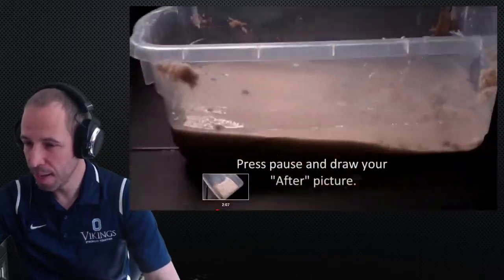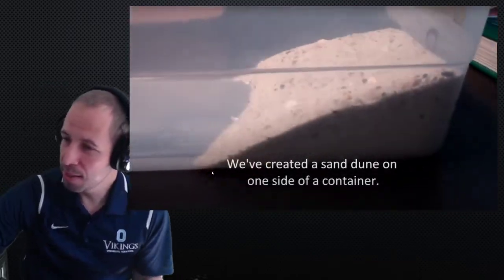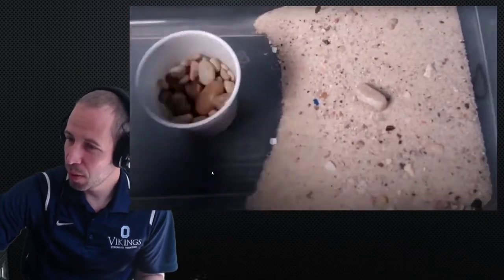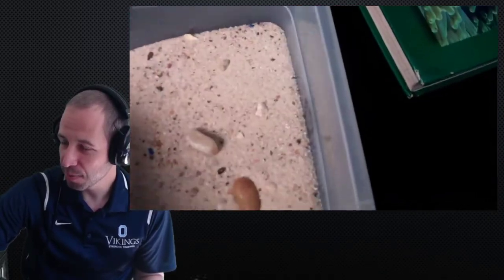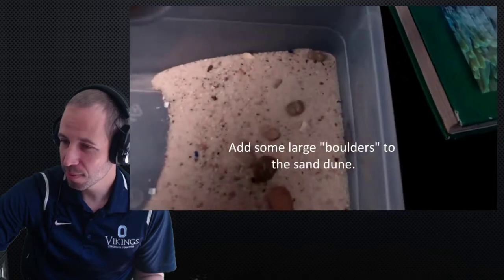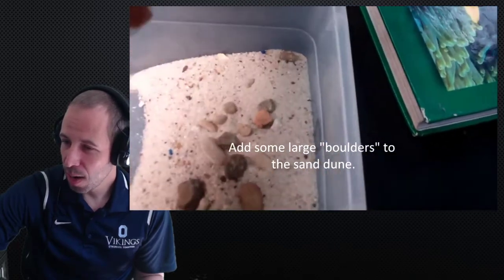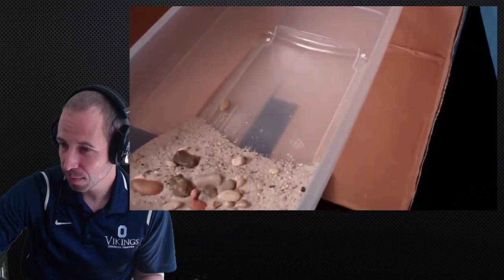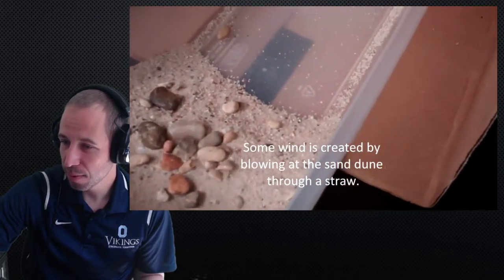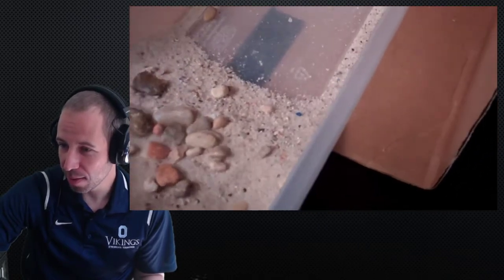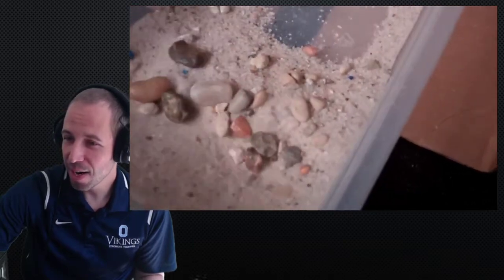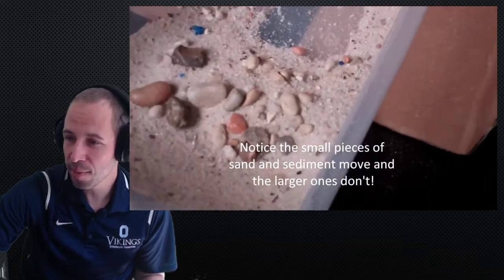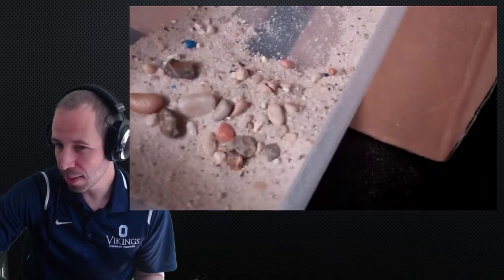All right, jumping ahead. Now we're doing the wind-based erosion. We're going to include some different sediment size. When you get wind on there, which particles are going to move, which aren't? Going with the straw method. Yay, science. All right, hopefully you can tell you can roll some of the bigger sediment, but that it's the smallest pieces getting carried the farthest here.